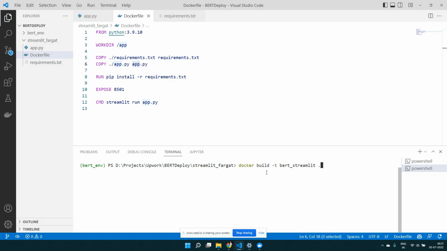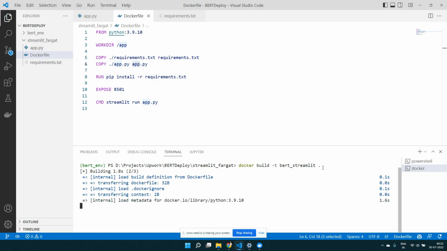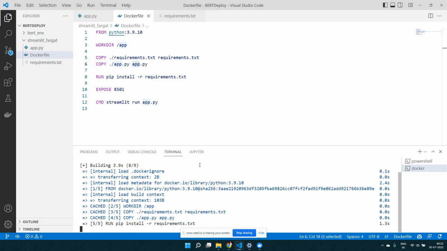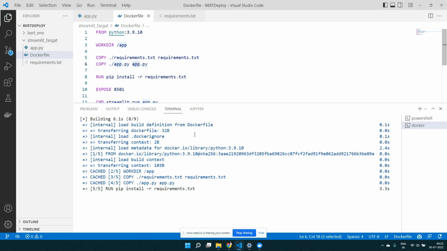Let's paste this command here. We want to build an image called bert streamlit, and the context where to get this, because it needs instructions, and those instructions are present in the Dockerfile. So we are giving a dot, which means the current directory, so it's going to look for the Dockerfile inside the current directory, and you can see it started processing.